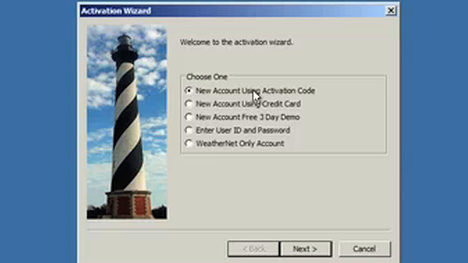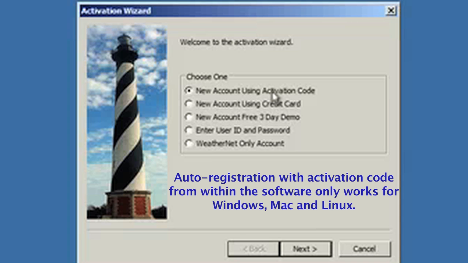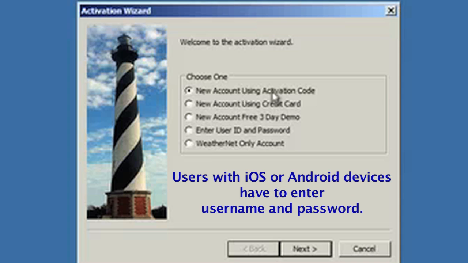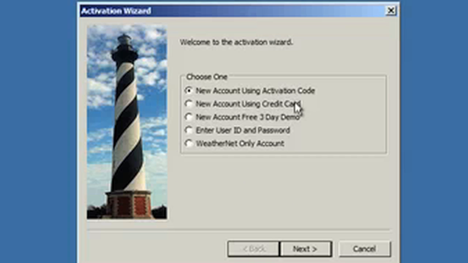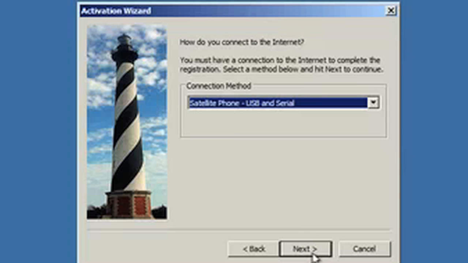This particular feature of doing the auto registration with the activation code from within the software only works for Windows, Mac, and Linux. Users with iOS devices or Android devices will have to enter a username and a password into the software. Additionally, the user can actually purchase the service directly with a credit card. He can request a 3-day demo, or in this particular instance, since we already have a username and a password, we can go ahead and select username and password and go on to the next screen.